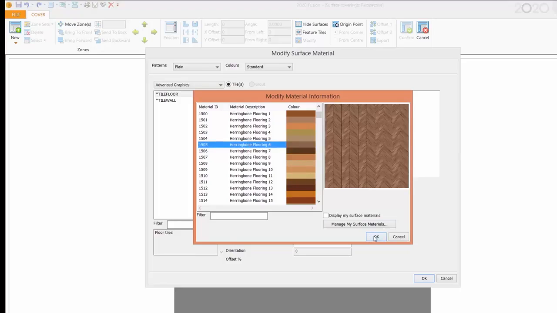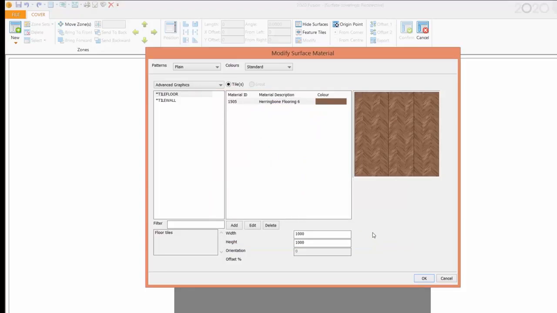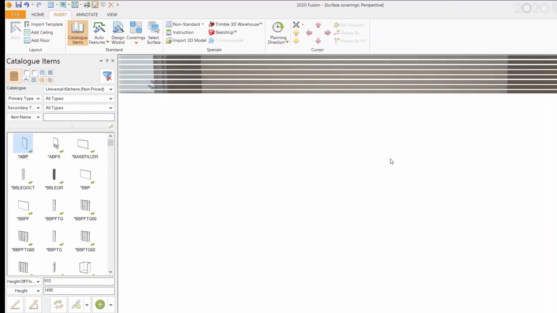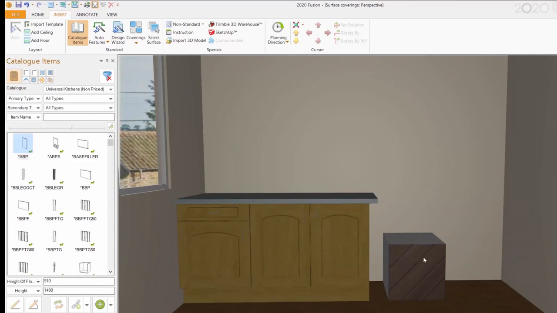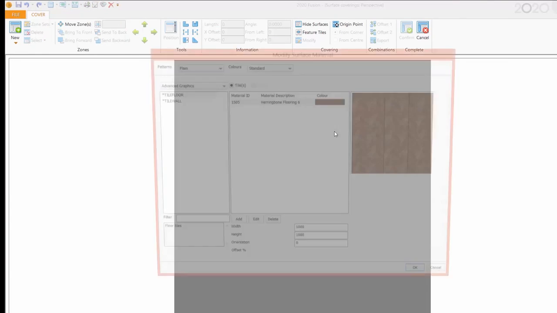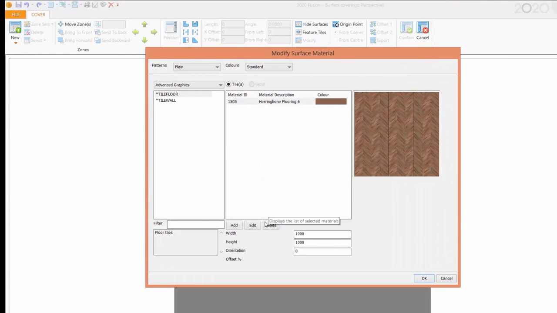There's my herringbone, and I can say OK, and it tells me that it was scanned in from a meter squared pattern, and there's my pattern. I can confirm that's my choice, and you can see that surface now being rendered. So with that in mind, I can select my surface again, choose the top surface, going up to coverings, item surface once more. Here's my square, there's my previous choice.